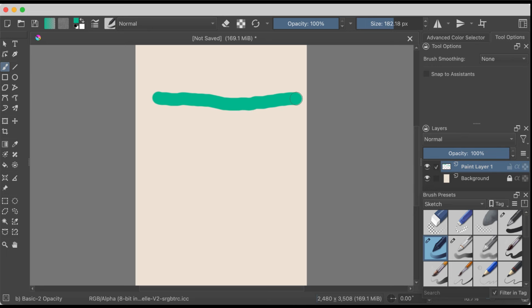To get a less shaky line, you can use the brush smoothing effect, here in the tool options docker on the right side. The brush smoothing option has a drop-down menu next to it. There are a few options, which I will explain in detail in the next section. For now, select stabilizer from the options.